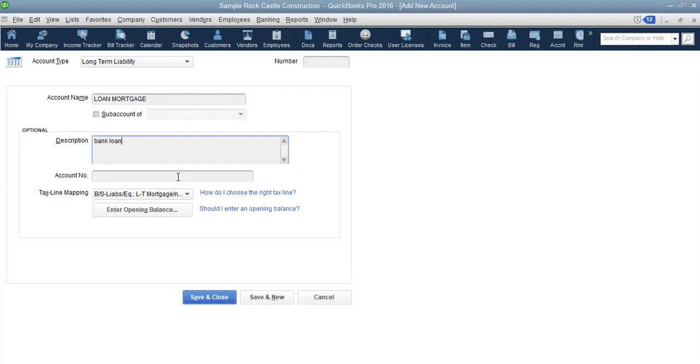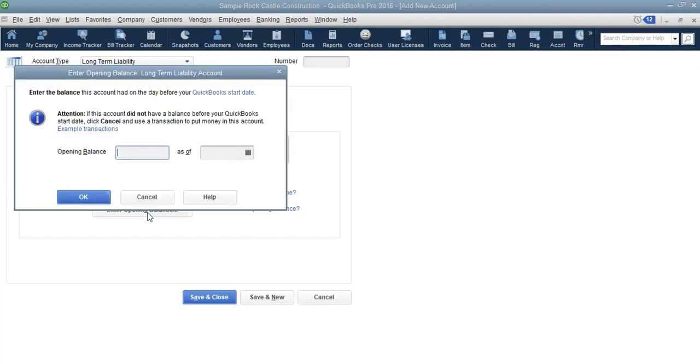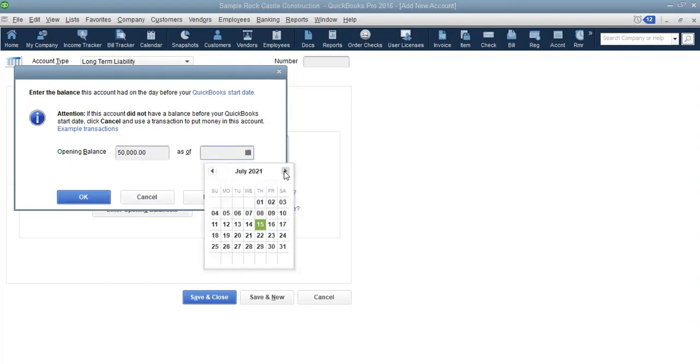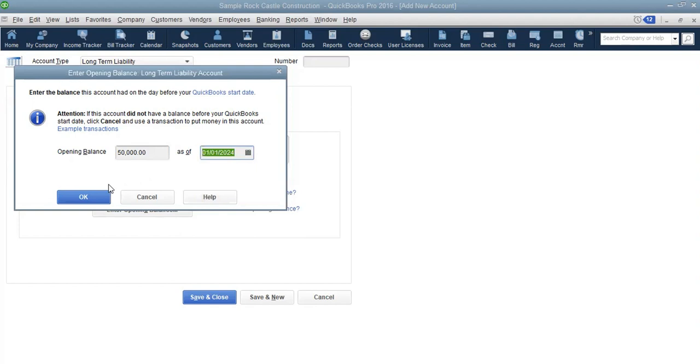So what is important there is you want to enter the opening balance. That's the one that is very important. The opening balance. Let's say maybe we had our loan mortgage to be $50,000. It was as of our fiscal year, first January 2024, that we had selected. So that is the opening balance, $50,000. So after putting in the opening balance, you click OK.